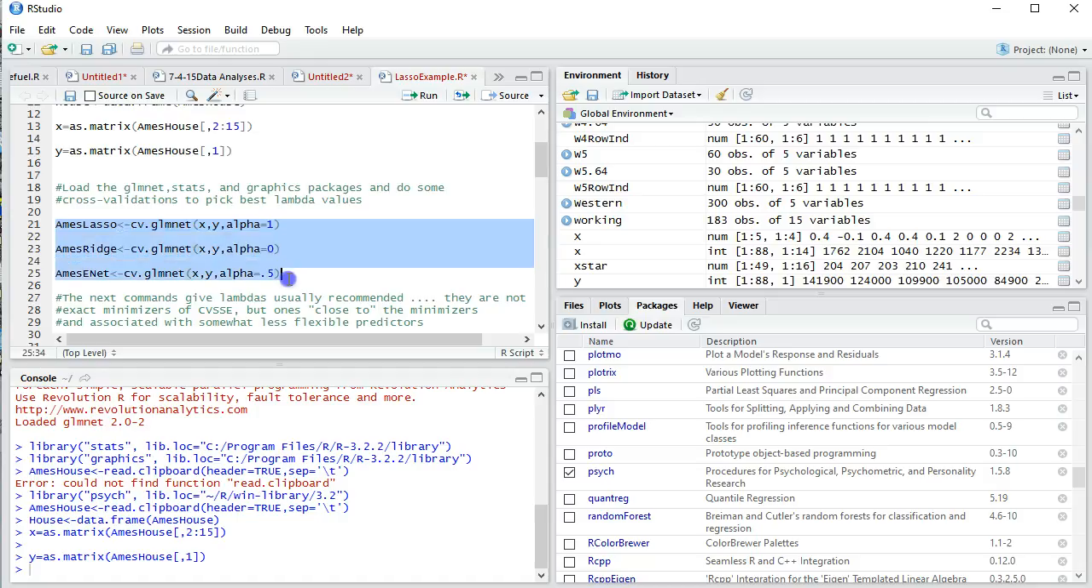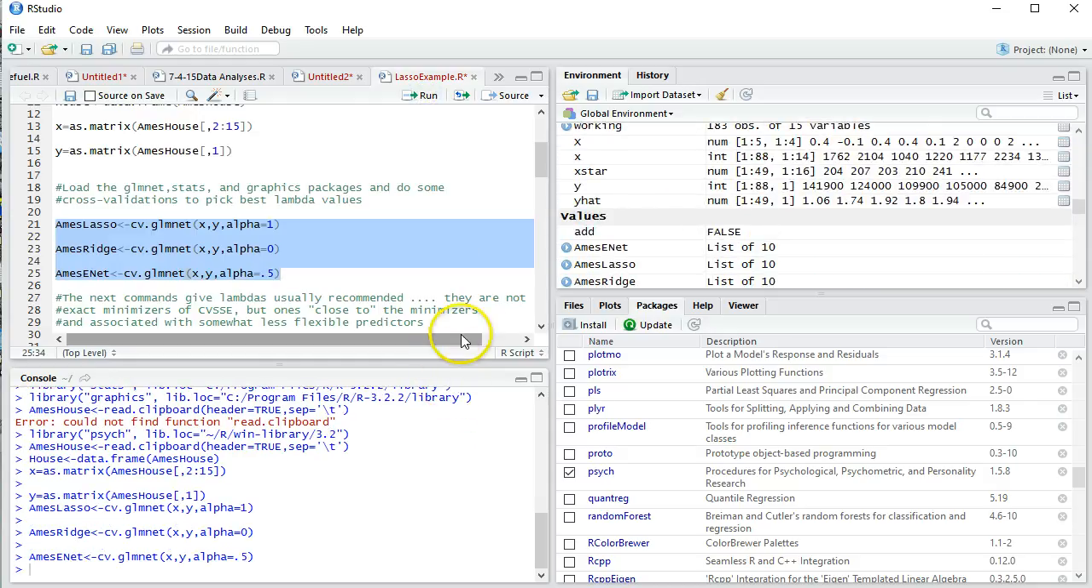So the syntax here is cv.glmnet. I need to give glmnet what the set of predictors is. I need to tell glmnet what's being predicted, and the value of alpha 1 corresponds to lasso, 0 corresponds to ridge, and the alpha that I'm going to use for the elastic net is 0.5. So if I run those, that goes off and gets calculated. I've created objects now that are these Ames lasso, Ames ridge, and Ames elastic net objects.